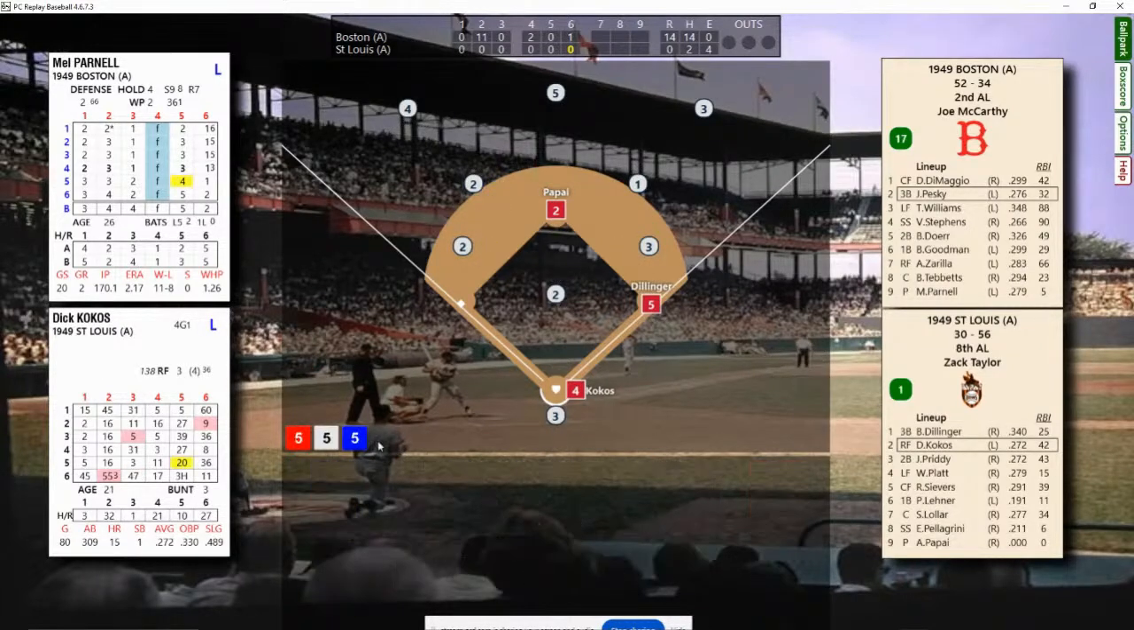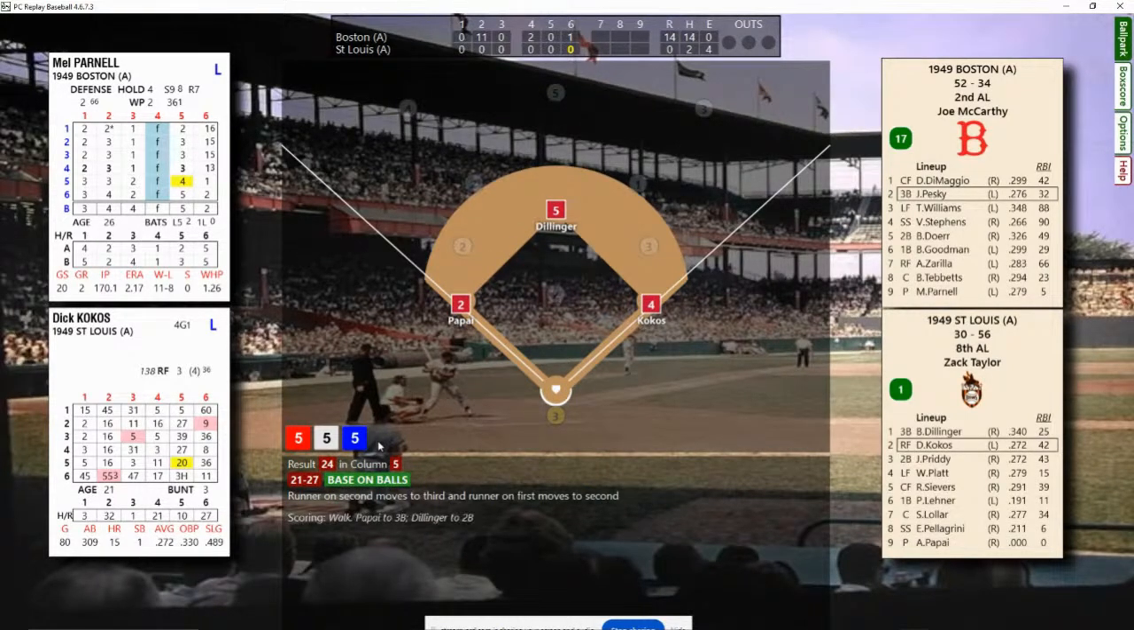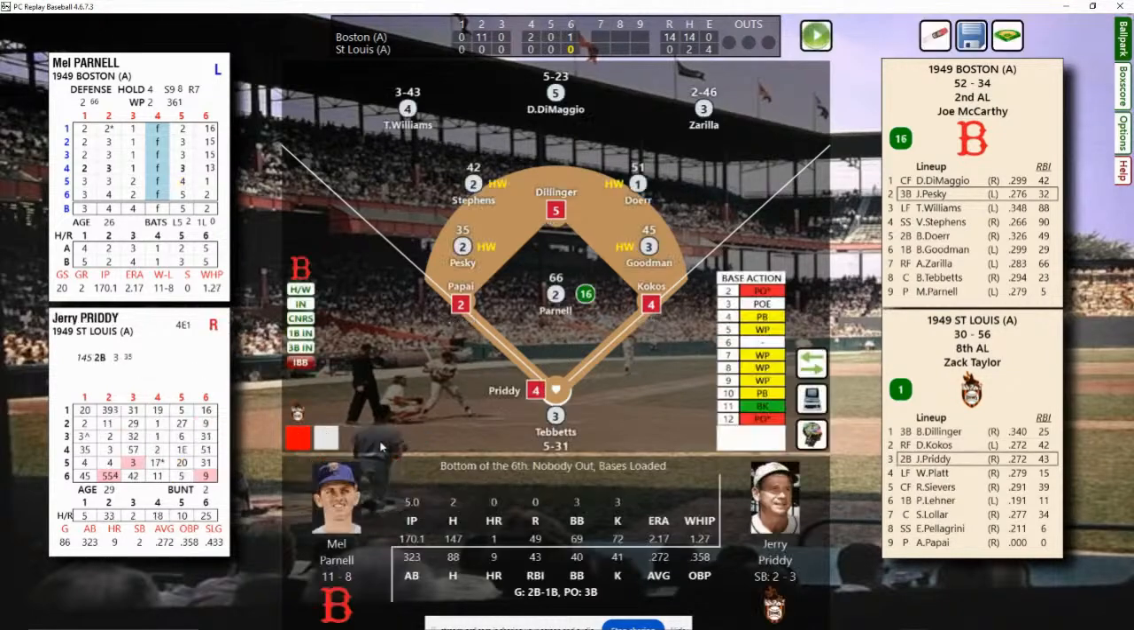Dick Kokos. 3 base on balls in a row. Well, I guess it's a good thing we got a 14-run lead because no outs, bases loaded. Pesky is up with 3 runners on.